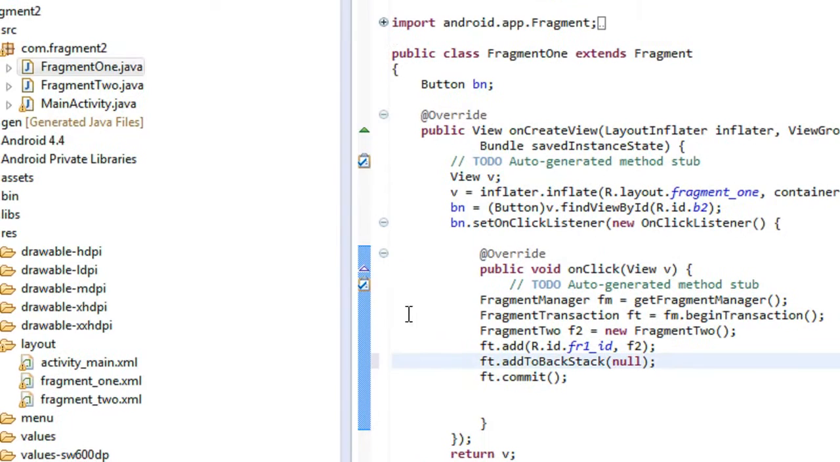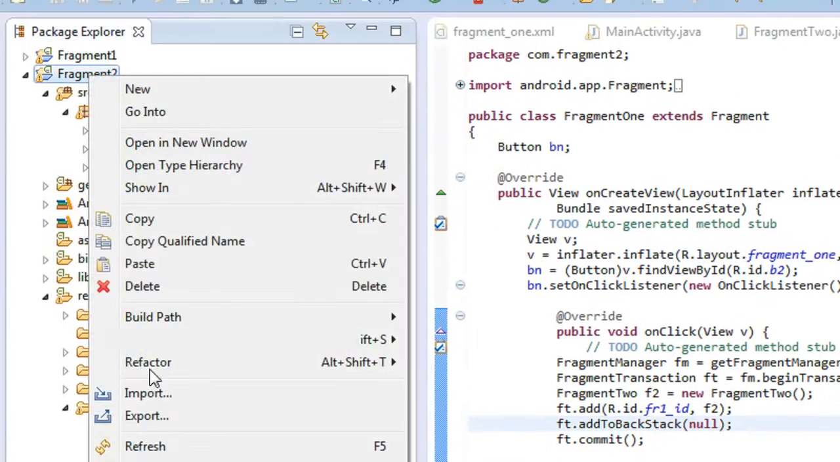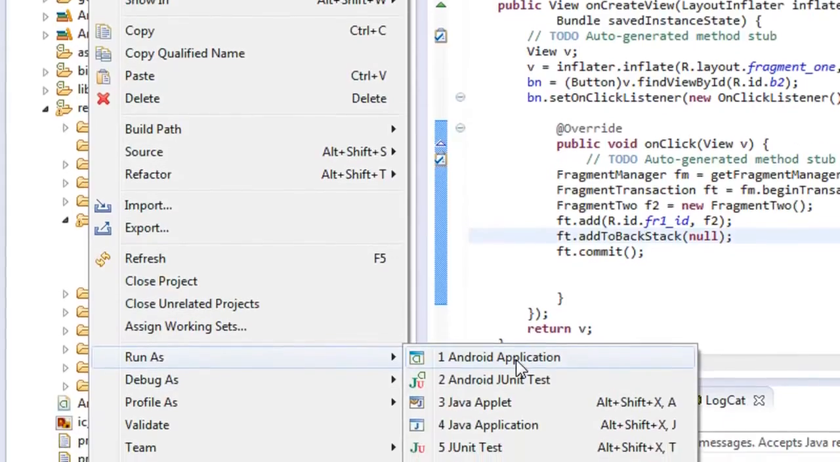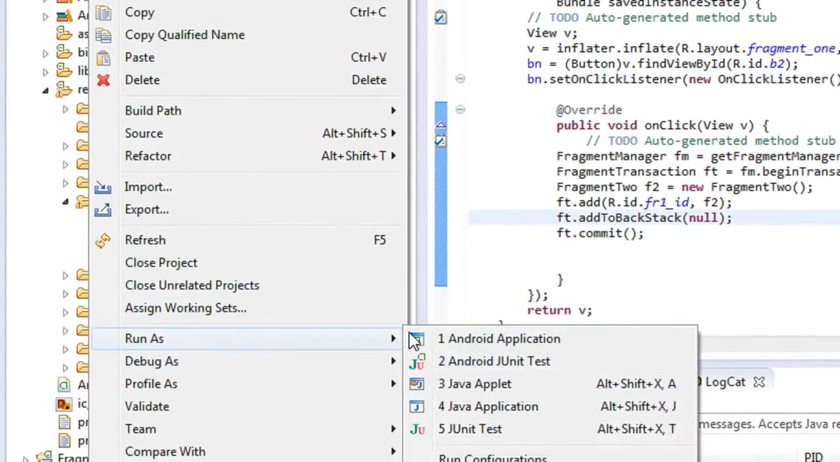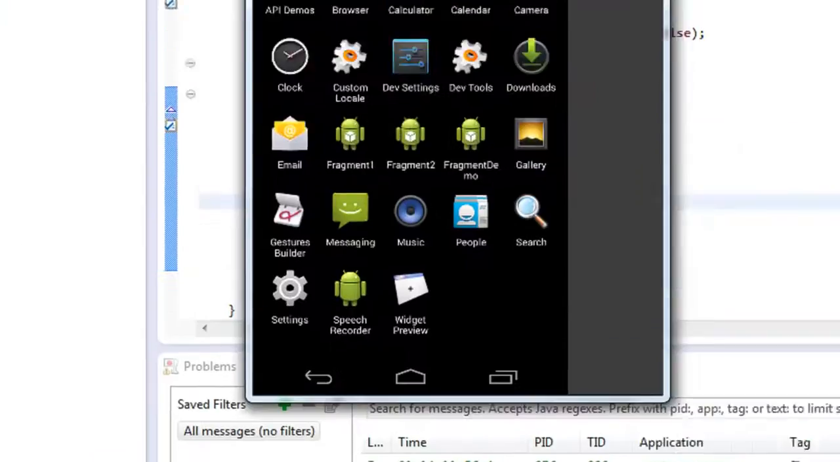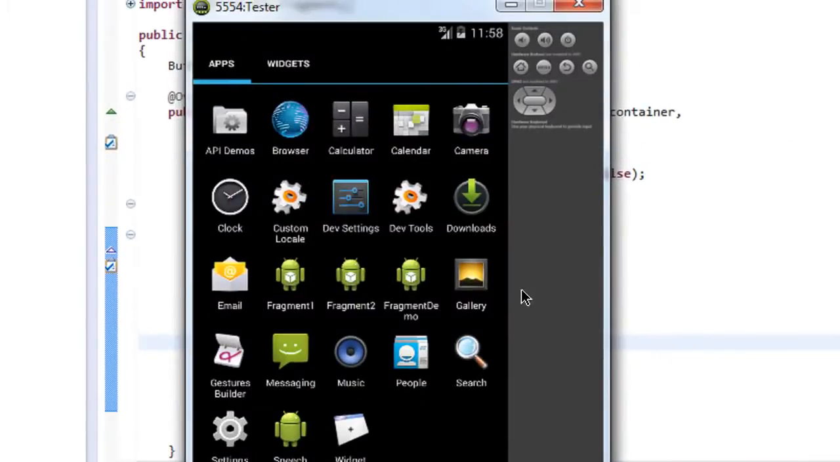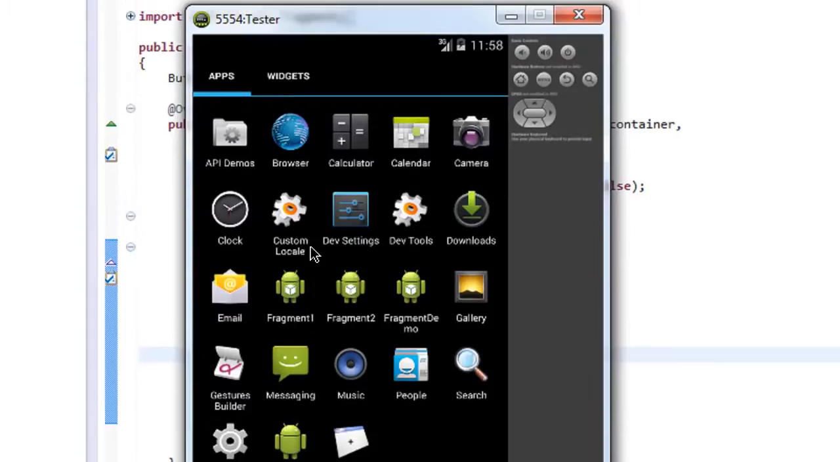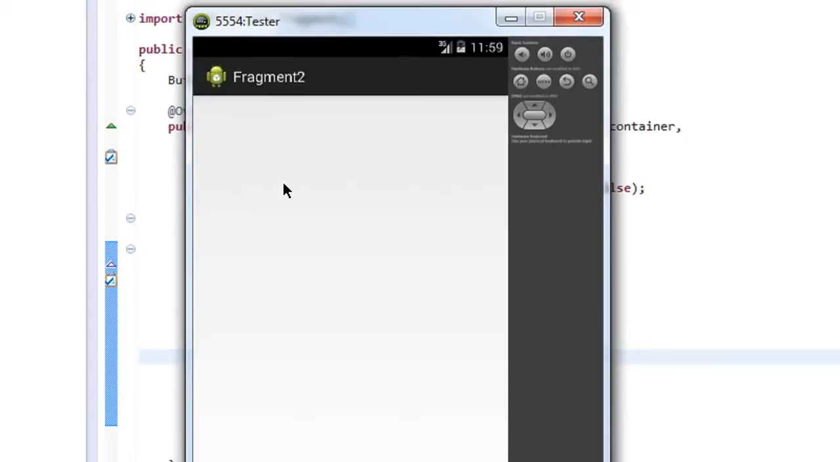Okay, now I'm going to run the project. Now you can easily track the transaction. That means the user can move to the previous transaction by clicking the back button of that application. So run the project now. Okay, now the project is launched.